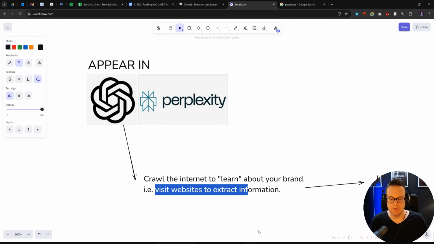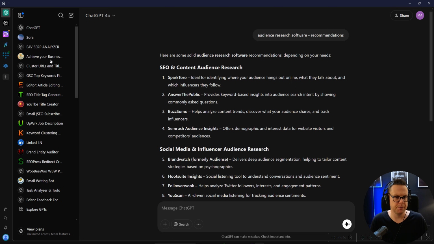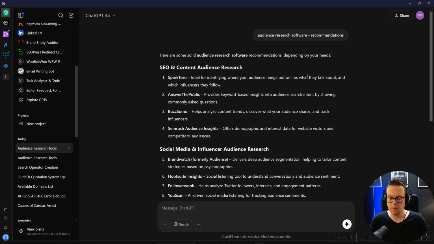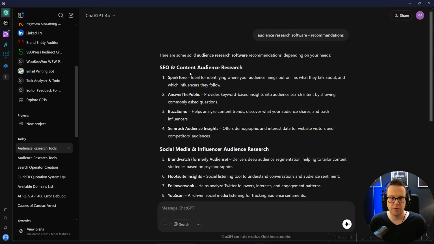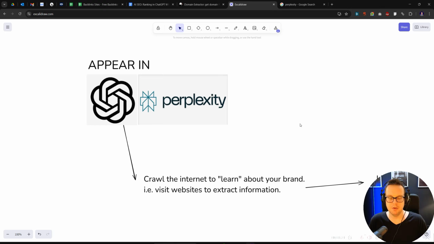So if you're using ChatGPT for a search, and let's say you type in audience research and you have not used the search function where you're using web browsing, then ChatGPT has to rely on its internal knowledge. And this is refreshed every 2 to 3 months. And if ChatGPT has not found any of these tools mentioned anywhere on the internet, then it's not possible for ChatGPT to recommend it.